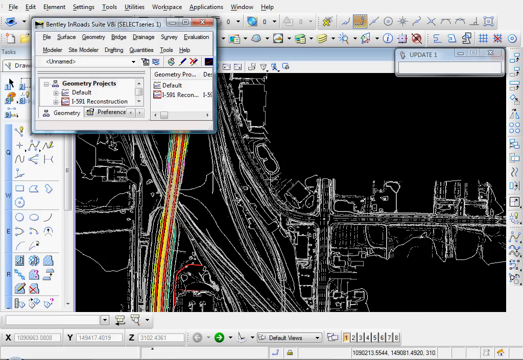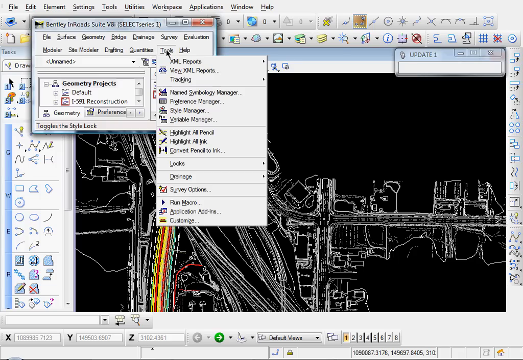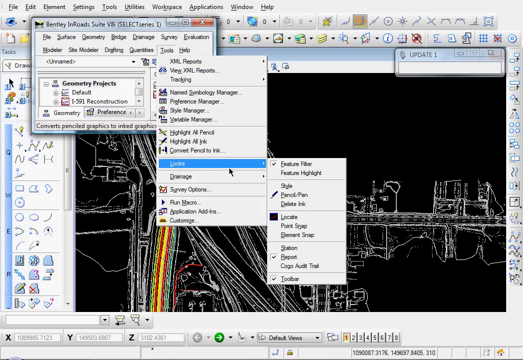Okay, let's create some plan and profile sheets with the InRoads plan and profile generator. The first thing we need to do is create some plan views that are going to be used to place on the plan and profile sheets. So I want to make sure my station lock is off. Go to tools, locks, station, and it's already off.